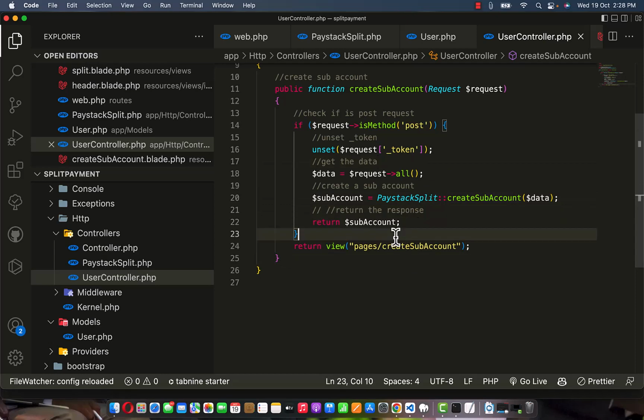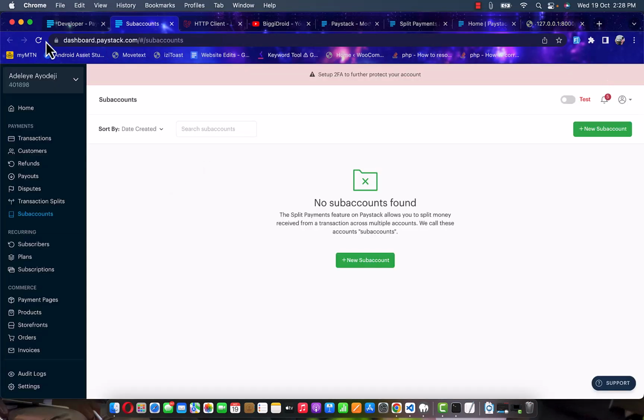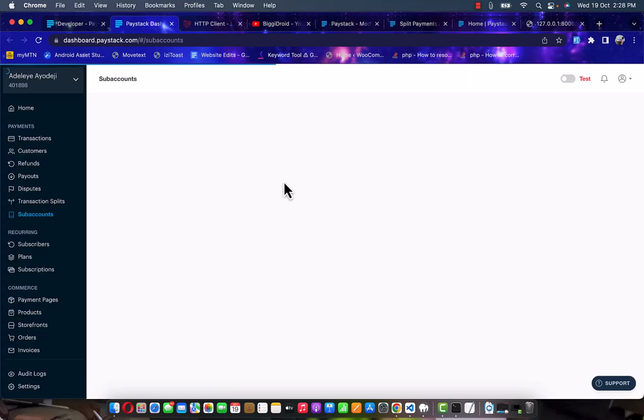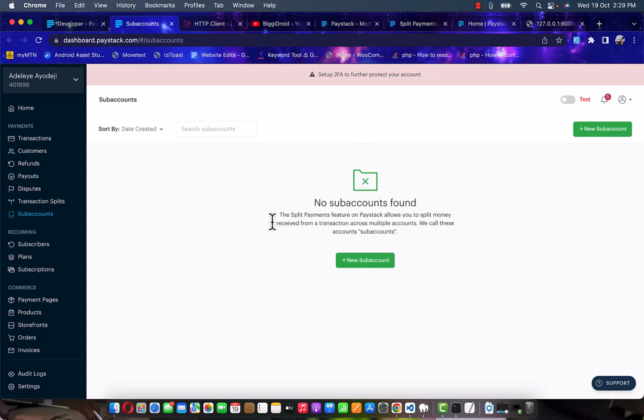Okay, so let's now refresh this page. But before we refresh the page, let me go to my sub account location on PayStack, reload this page, and let's see if we have any sub accounts at the moment. Okay, so this is loading. We are currently on test mode. It's loading, trying to get the data at the moment. My network is a bit slow today. So now we have no sub accounts.